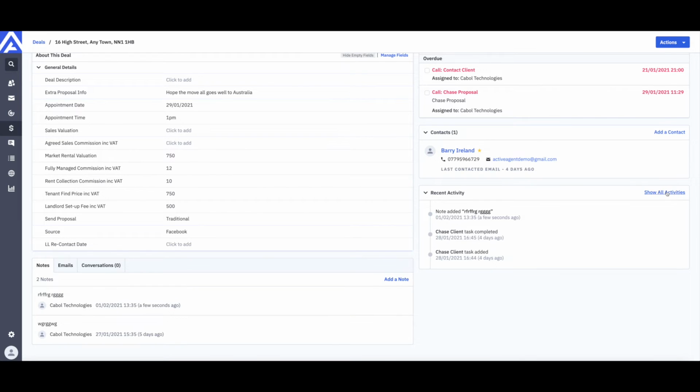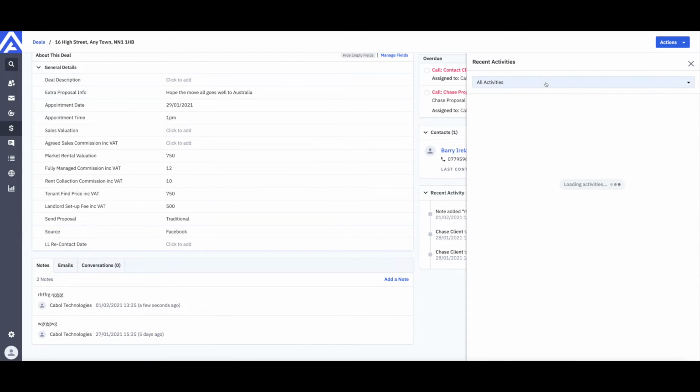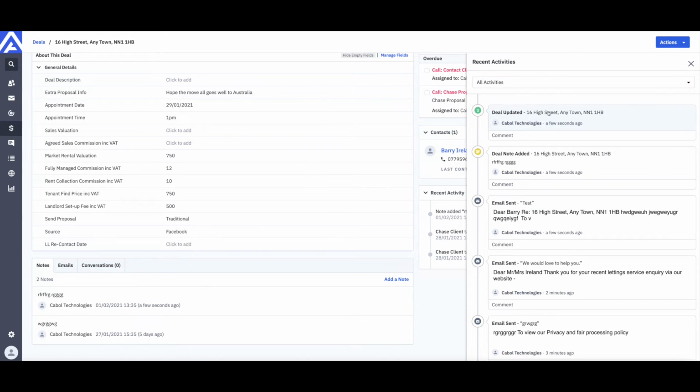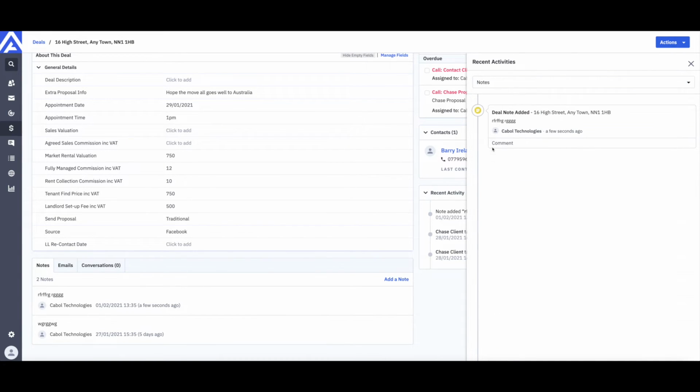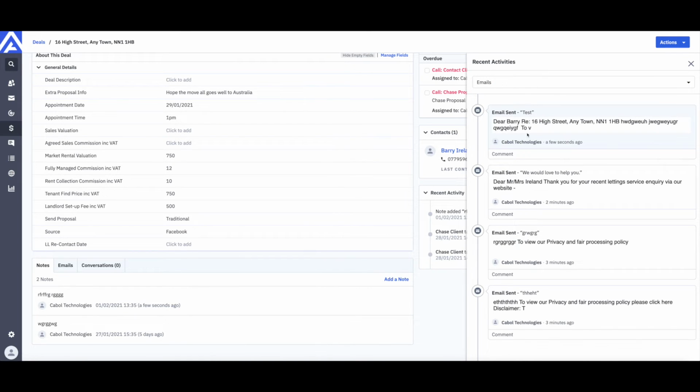Now this is to add a note into the deal screen, and we can see here in our all activities any deal notes that we've done. By clicking in there, click in notes, and it will show all the notes in there as well as on the left hand side. So you've got a complete record of everything that's done. And also we can see the emails in this part here as well.